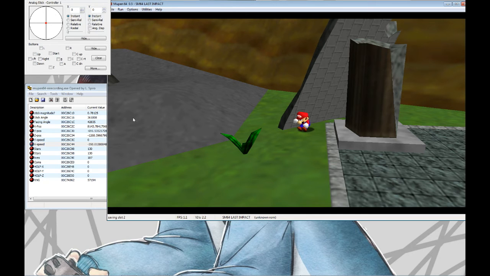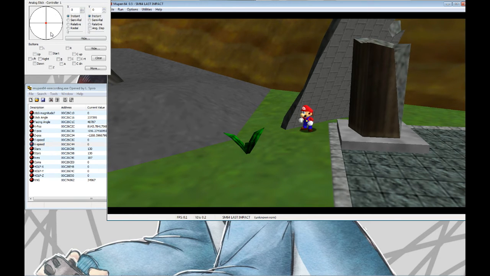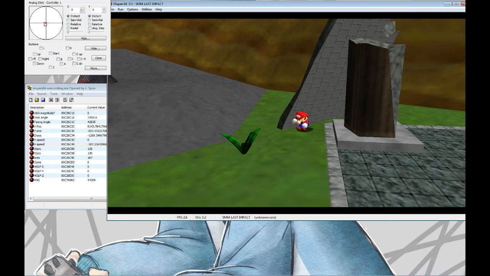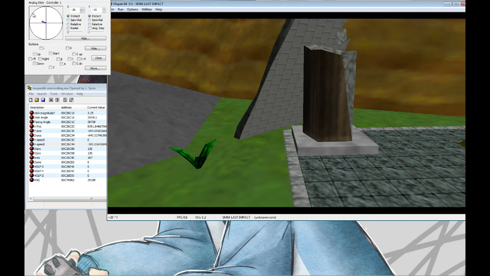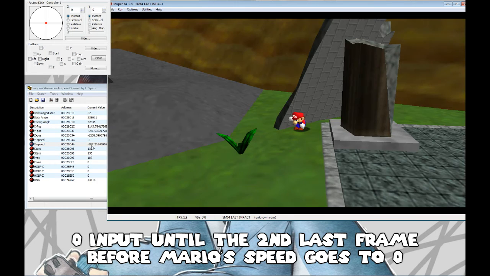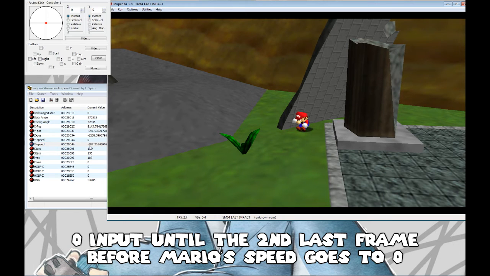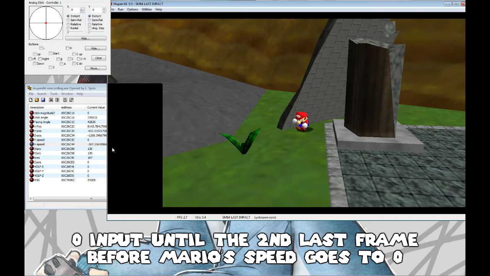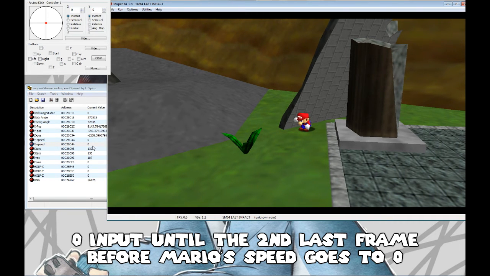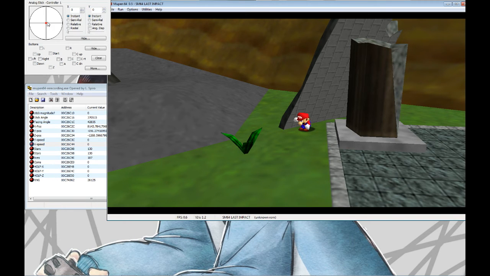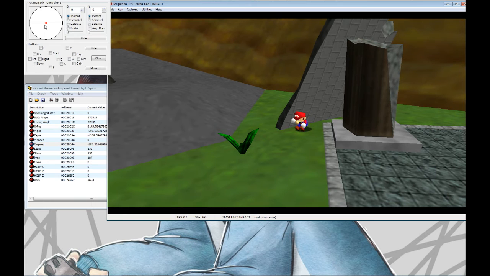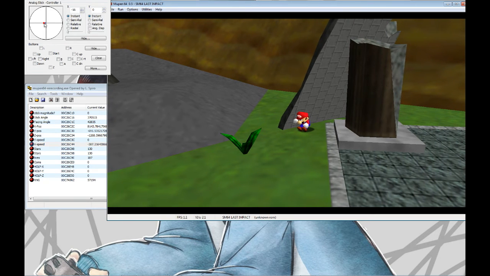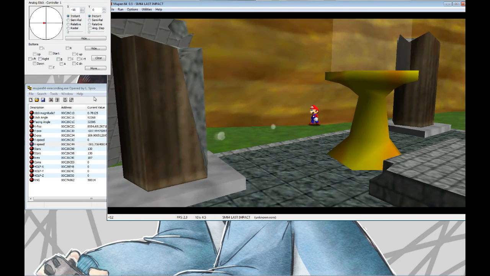So I'm just going to go, so it's 1, 2, 3, oh, that's not it, 1, 2, 3, 4, 5, and then you do your input, or maybe it was, hold on, so the way I do it is 1, 2, 3, 4, 5, now if you look at my X speed, it should go back to 0, here we go. Now what I do is you go 2 frames earlier, and that's the last frame you have 0 input, 1, 2, 3, 4, 5, and then you apply this change, and that way Mario will lose speed.